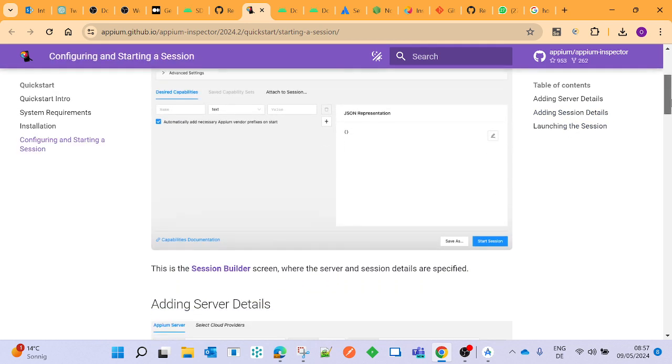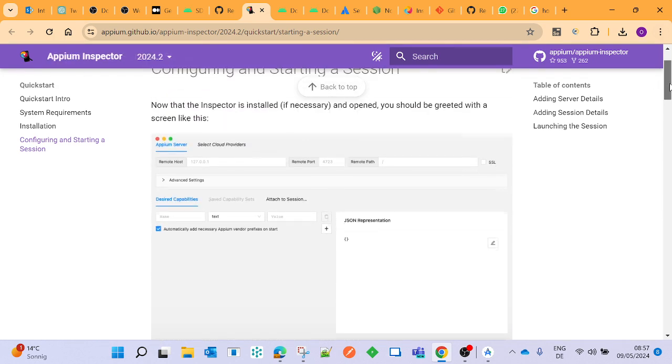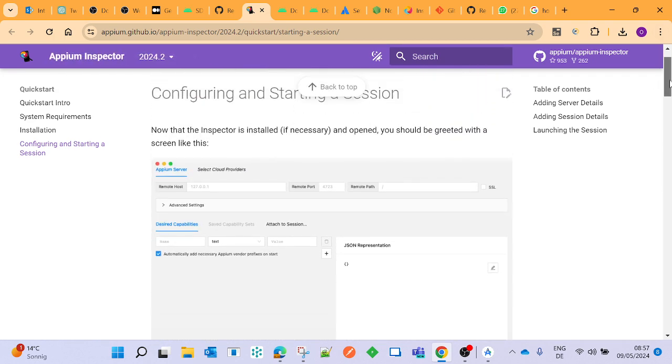So this is the Appium Inspector interface. Sorry, I mean, I can't stop this recording. I'm almost done. So I need to just round it up.